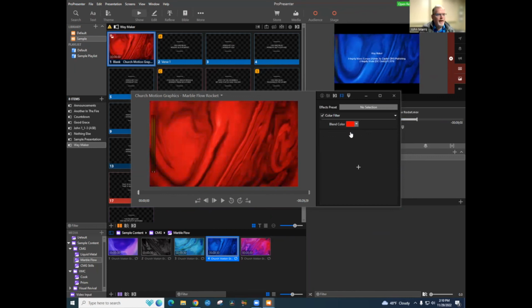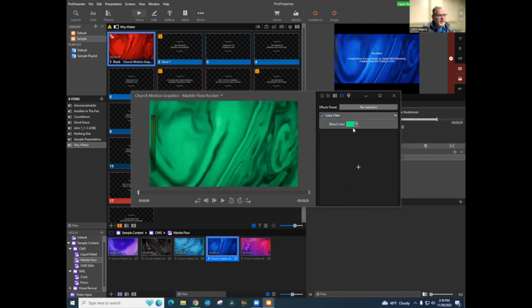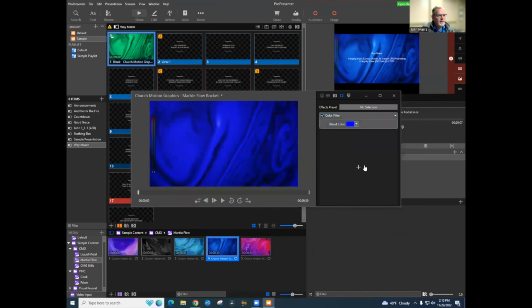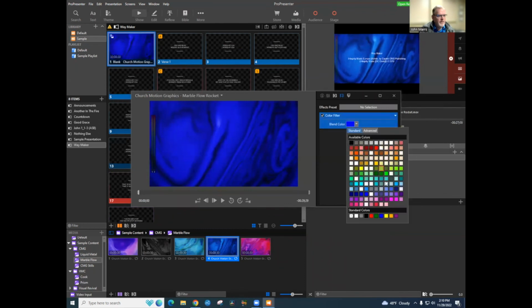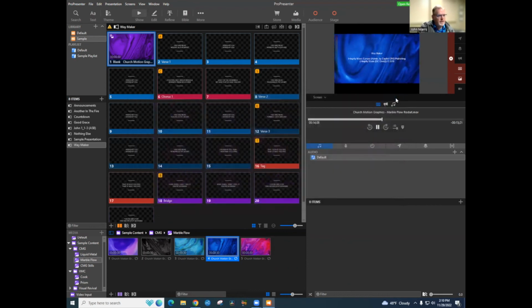and change it to red. Or change it to green. Maybe it's Christmas time. Maybe it's Advent, we want to do blue again. Maybe it's Lent, we want to make it purple. So that's a way that you can get extra mileage out of your backgrounds and adjust them so that the text is clearer. Thank you and adios.